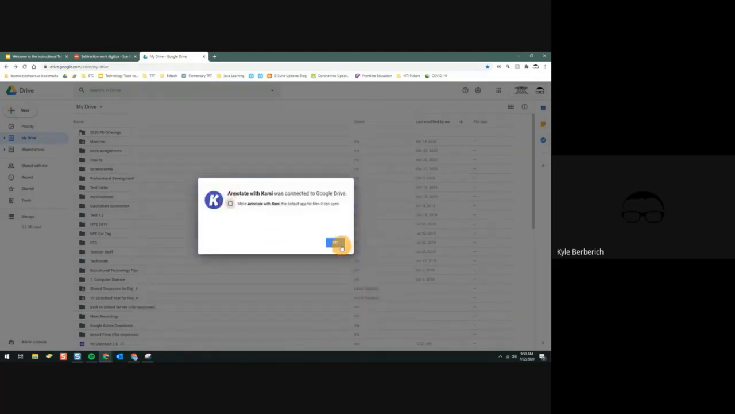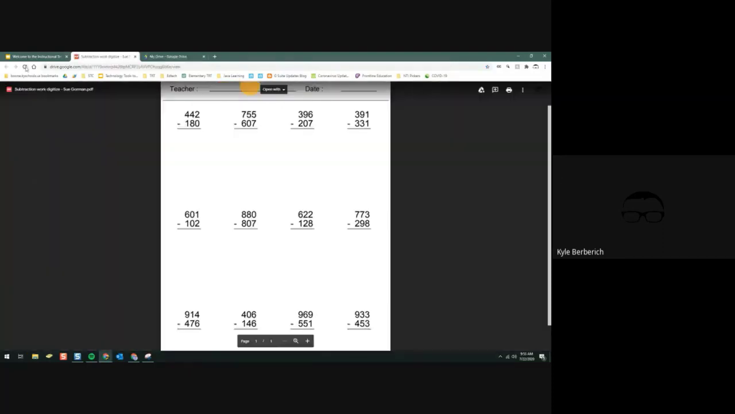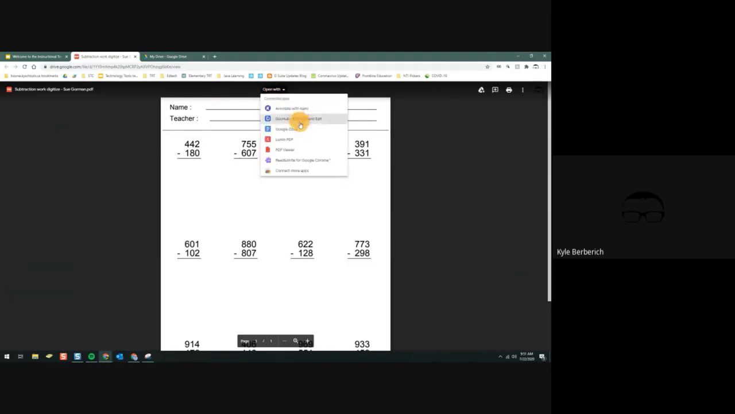I do not want to make that my default app. So I'm going to go back to my original that was submitted. And now when I look at the open with, because I'm looking at this in my Google Drive, I have an option to annotate with Kami.